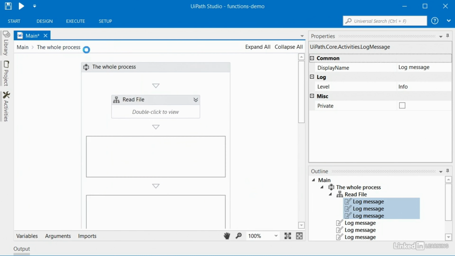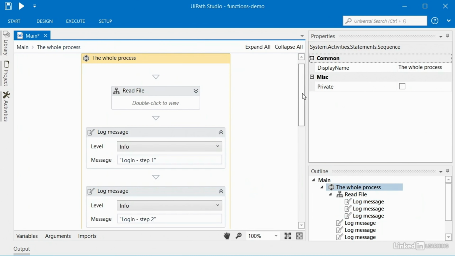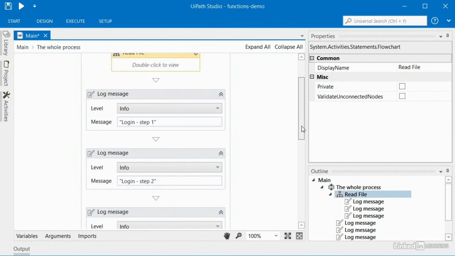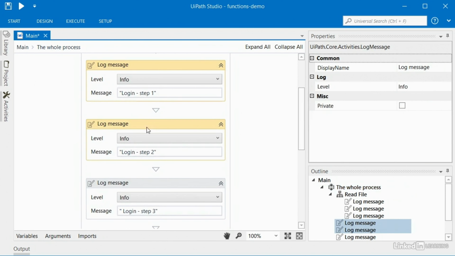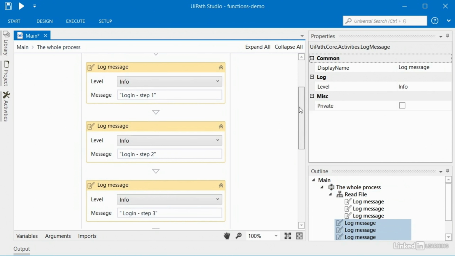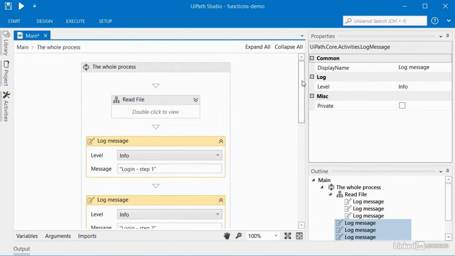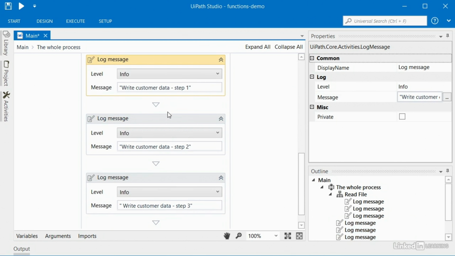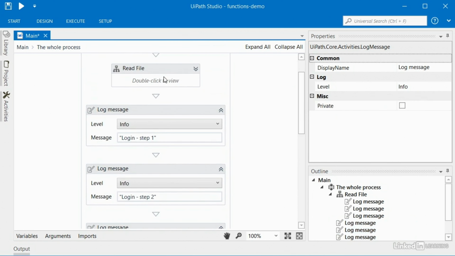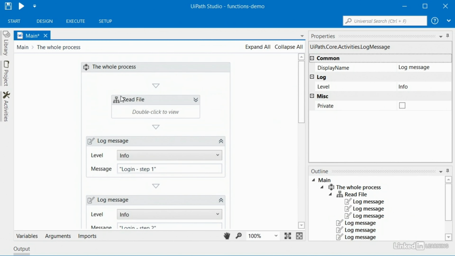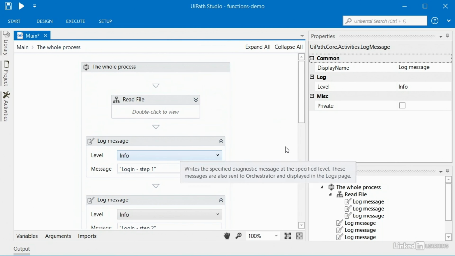But now when I jump back to my whole process, you can see that I've simplified things a little bit, because now instead of 3 steps here, I only have 1. And of course, I could do the same thing to encapsulate these 3 login steps into one flowchart. And the same with these 3 customer data steps. I could put those into one flowchart as well. And that would simplify what my process looks like to the viewer.